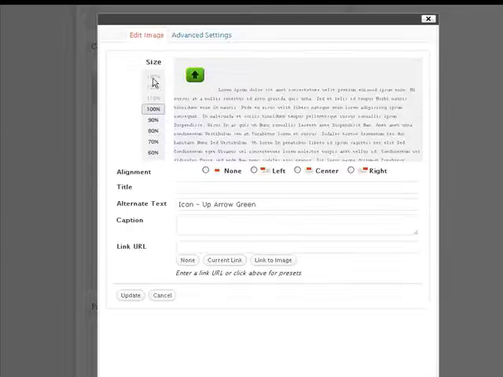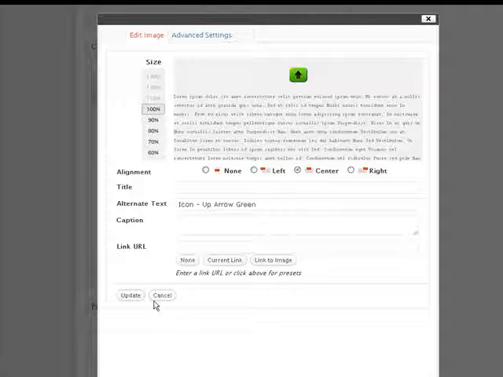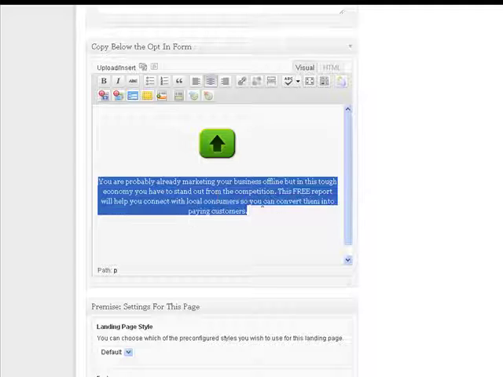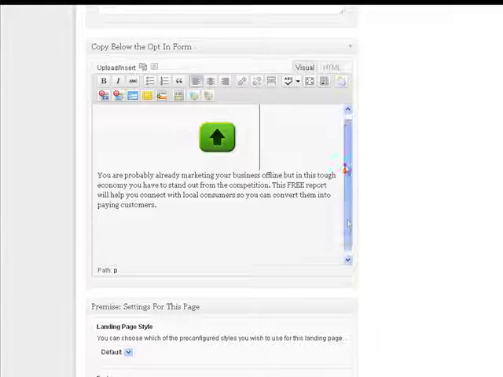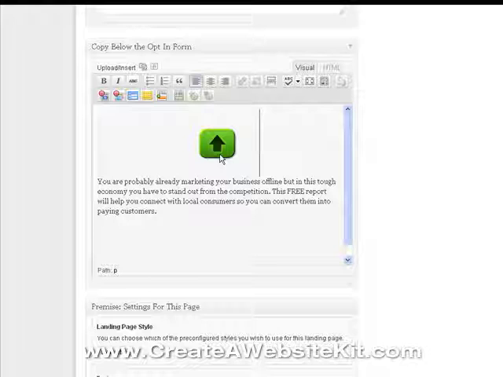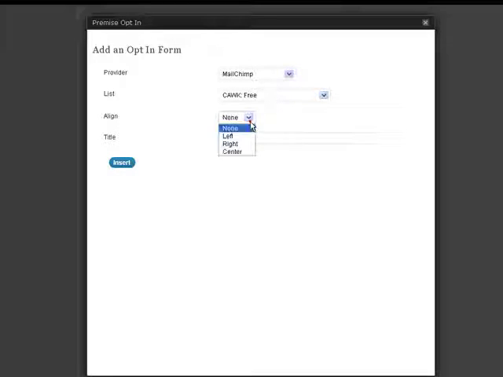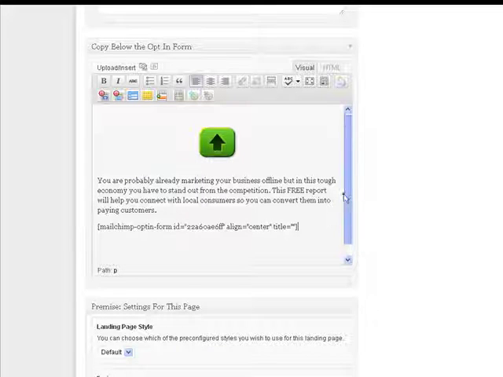Just click use image. Alright, and so that's my up arrow. I do want to change it so that it's centered though. Alright, I'm going to update it. Alright, and now this is centered. Okay. So I have an image below my opt-in form, and I have some more copy underneath my opt-in form. And I can also put in another opt-in form. So click insert opt-in code, and let's do this. Center, free report, or I can do no title and click insert, and there it is.